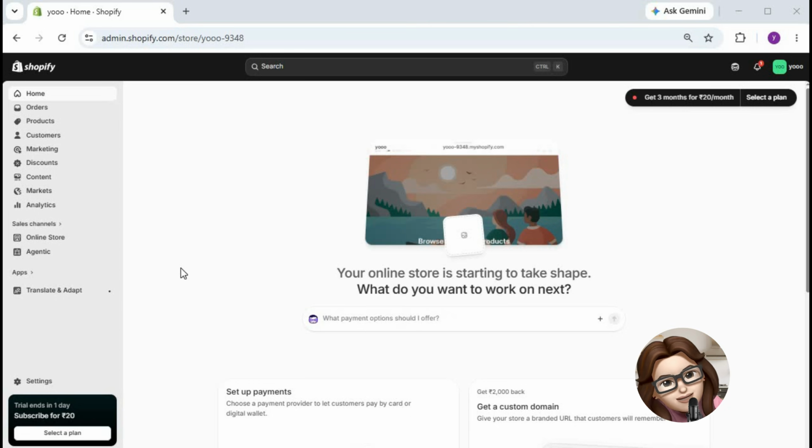Now, sign in to your Shopify account using your email, Google account, or preferred login method. Once you're logged in, you'll arrive at the Shopify admin dashboard. From the left side menu, click on Orders.